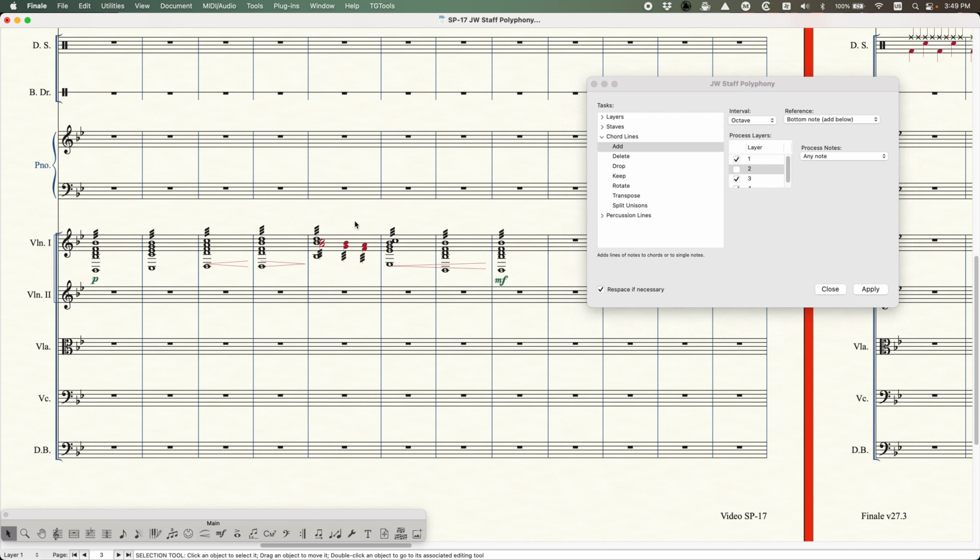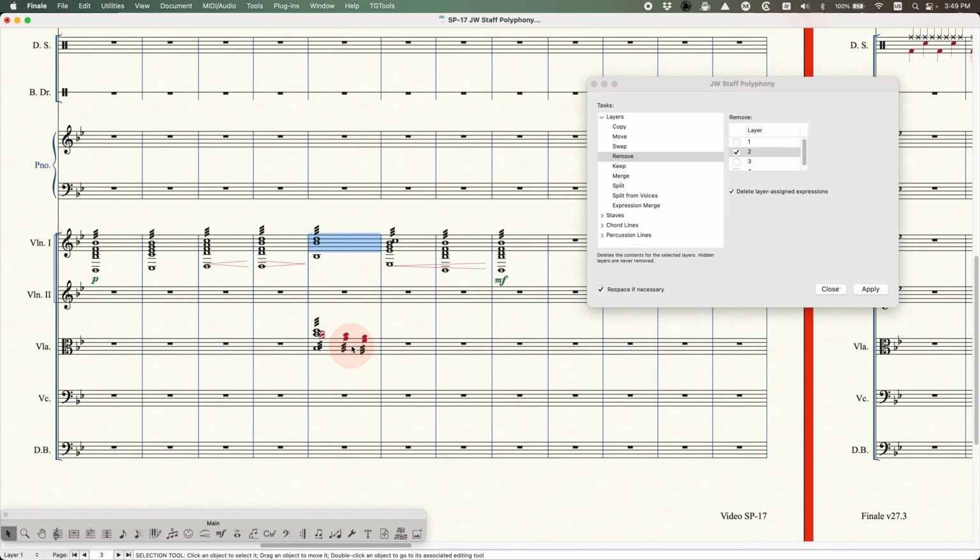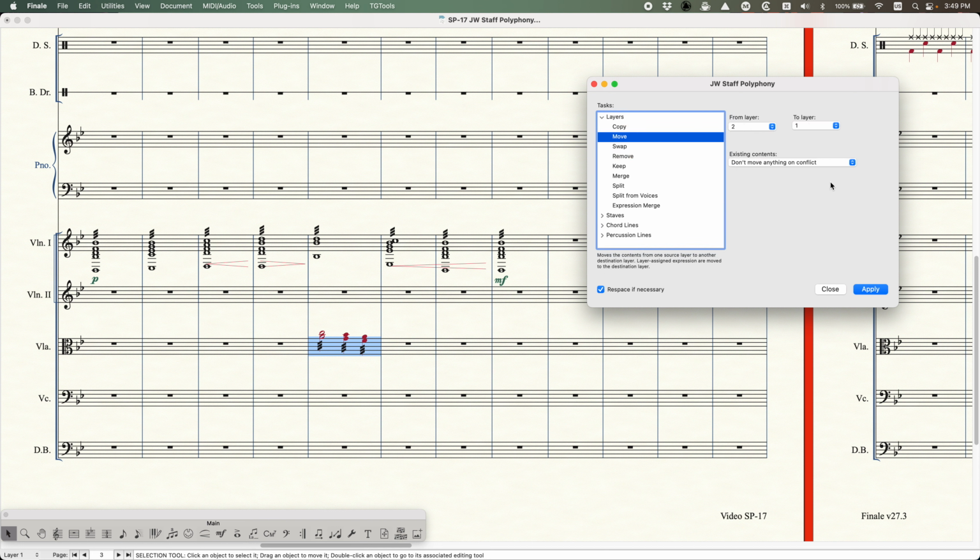Now this 5th bar with the layers is a little bit unique, so I'm going to do something here. I'm actually going to copy this into the violas for a second, and we're going to continue to deal with measure 5 here. So in the Violin I here in layer 5, I'm going to go into layers, and I'm going to remove layer 2 because we don't need that anymore. And then I'm going to do the opposite here in the viola part. I'm going to remove layer 1. I'm also going to move from layer 2 into layer 1. And I'll come back to that in a second.